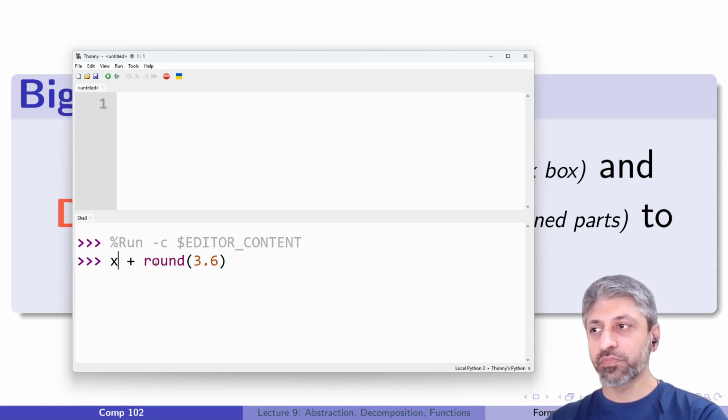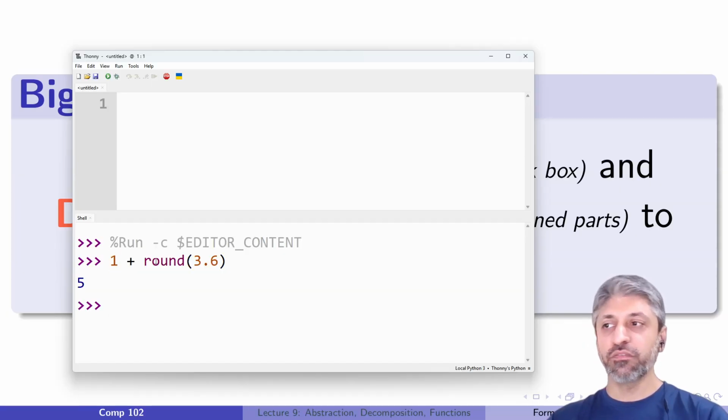So let's say 1 plus 3. So this is going to give us 5 as expected. So this is an example of a black box. And this does exactly one thing. It rounds up the value. It does not print anything on the screen or do anything other than that.